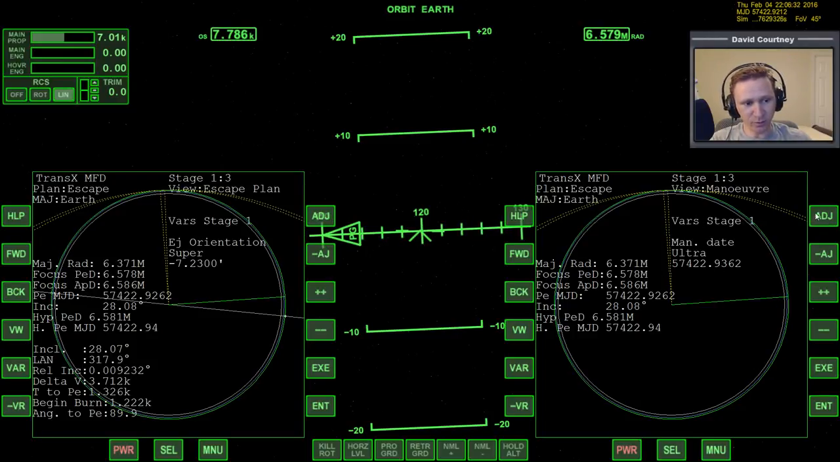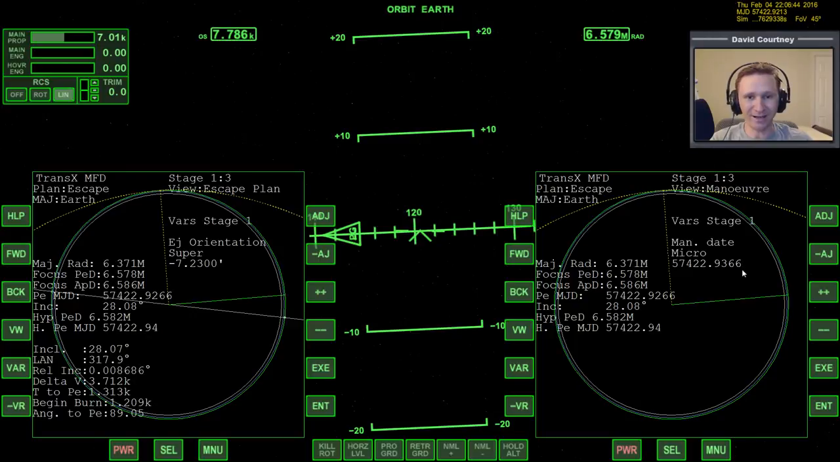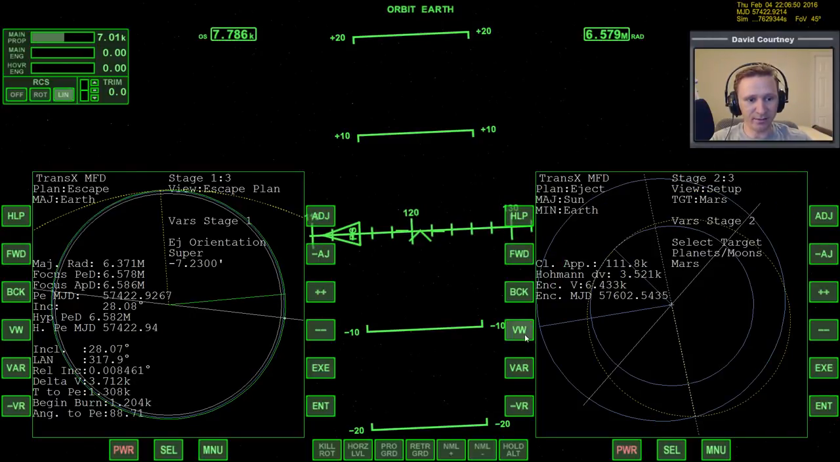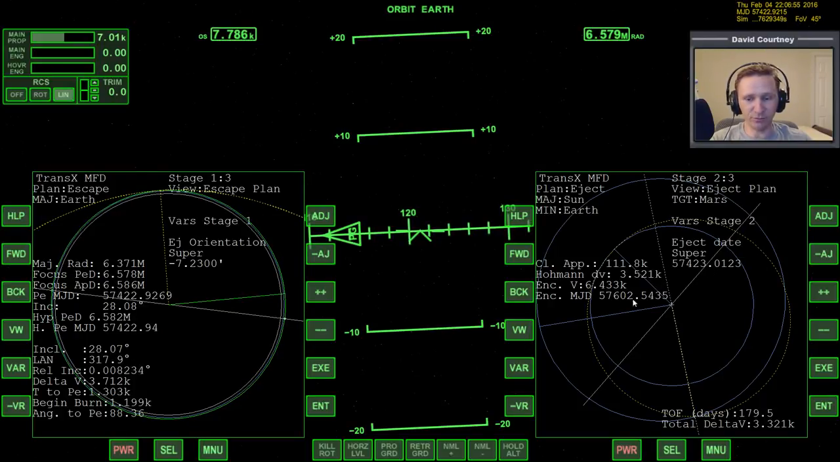Now that we're really close, we're going to go down to hyper. Now that we're really close, we're going to go all the way to micro. So we are saying that we're going to do our eject at 57422.93. And remember, the plan said that our actual eject date was going to be 57423. It's actually not too far off, but it's still wrong. And if we actually just burned at that point without setting up a maneuver, we would find that our closest approach would be off by thousands of kilometers. We can be much more accurate than that.